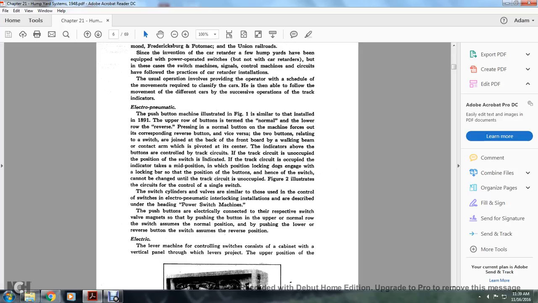The indicators above the buttons are controlled with the track circuit. When the track circuit is unoccupied, the position of the switch is indicated. When the track circuit is occupied, the indicator takes the mid position, in which the position is locked. Dogs engage with the locking bar with the position of the button. Hence, the switch cannot be changed until the track circuit is unoccupied.